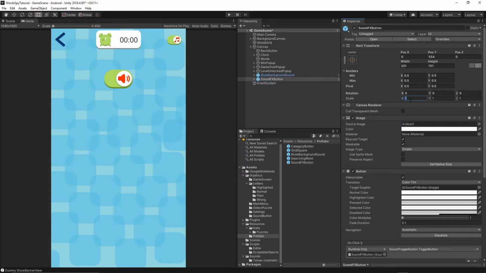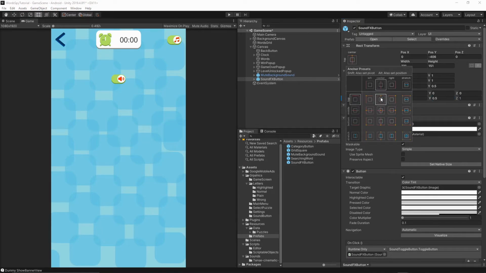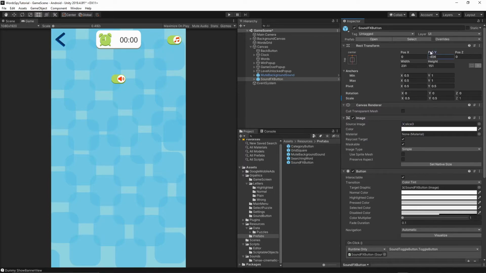And then let's do the same for our sound effect button. So I will just set the scale on the X to be 0.5, 0.5. The anchoring will be from the top. And actually let's move this one to be next to our mute background music button. Okay, so that's it. Let's go to the file and then save.